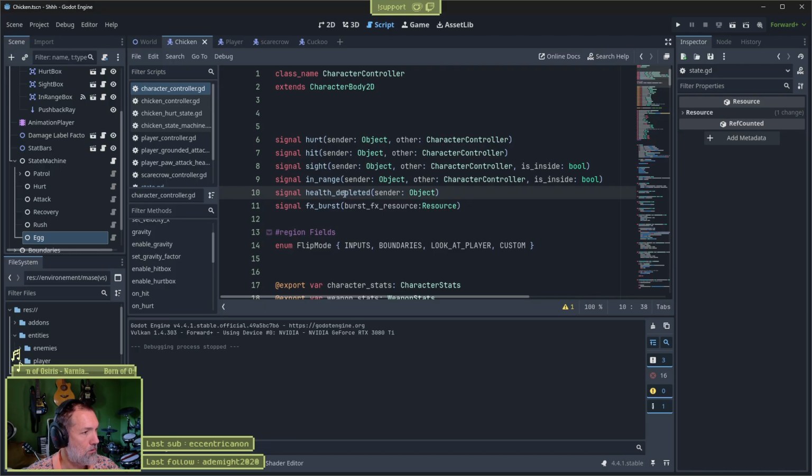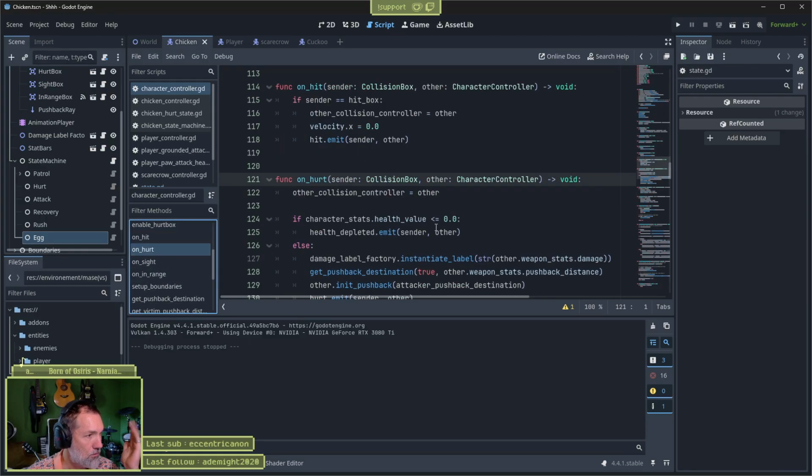So let's do the workflow again. I get hurt. Character controller is listening to the hurt signal and calls its on hurt function. And here we check if there's health or not. And if the character has no health, we send a signal, health depleted. We don't need the other. Oh yeah, no, here it's correct. Sorry.